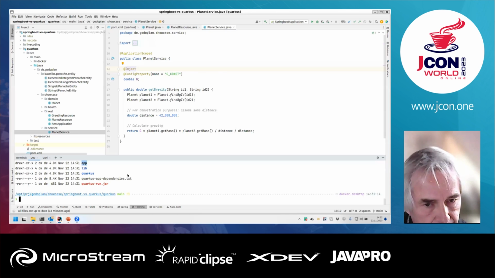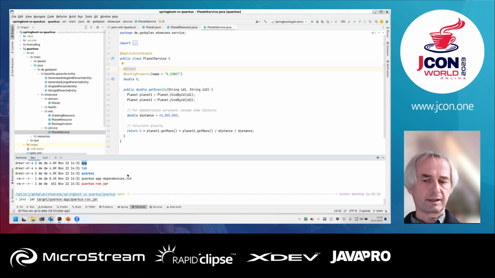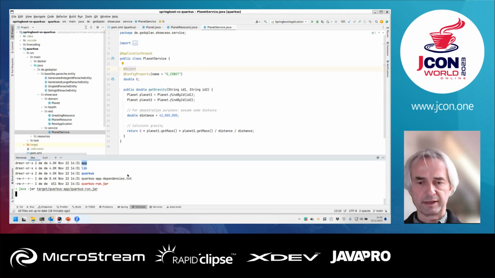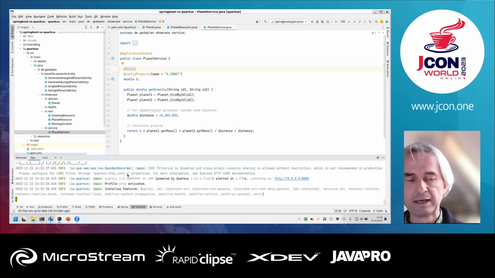class path dependencies. So we start that with java -jar and start this jar file there, and that starts the application in just a few seconds. 2.5 seconds it took here.